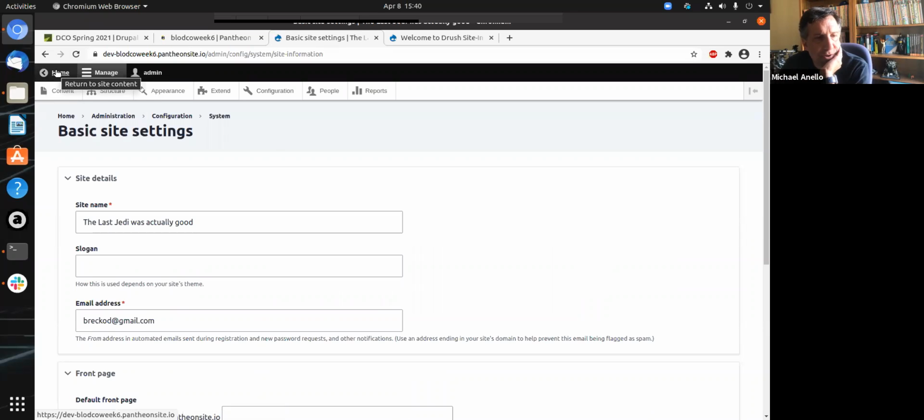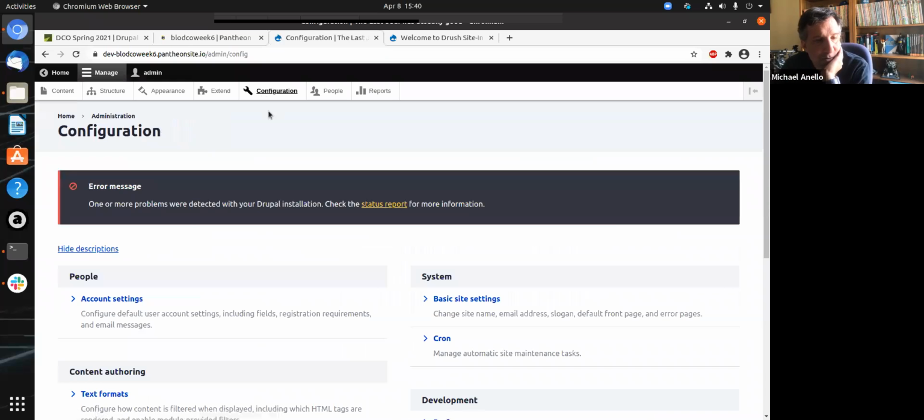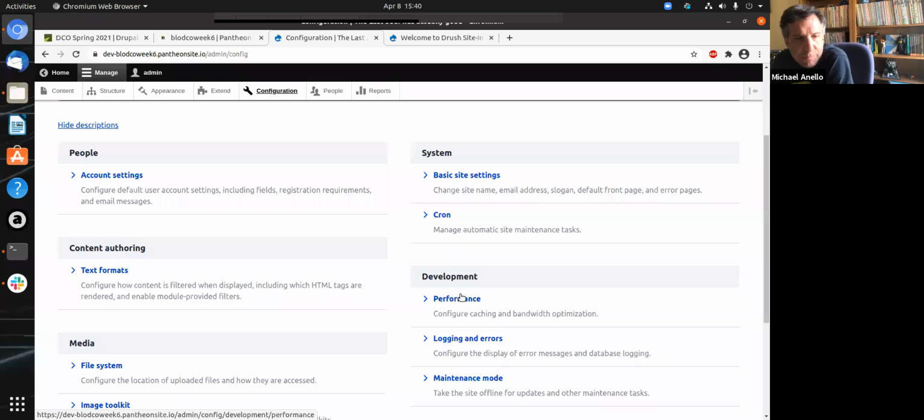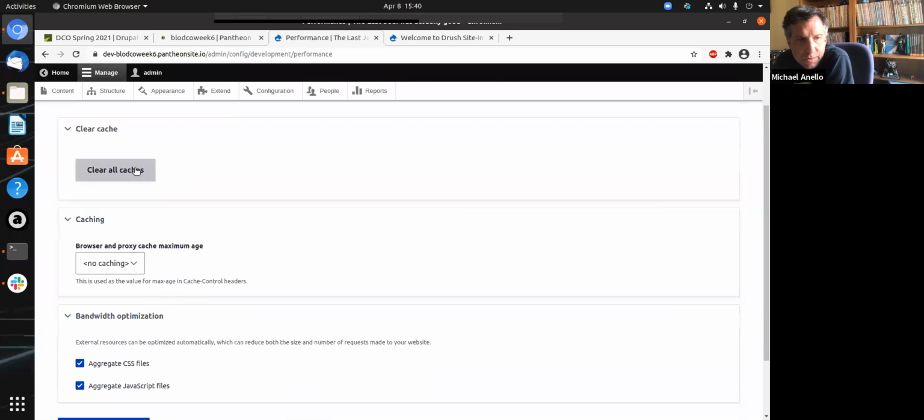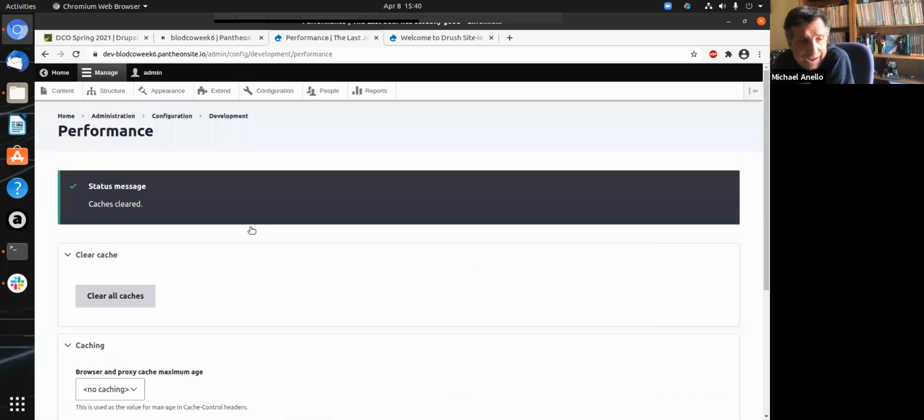All right, let's go to configuration. God, maybe it doesn't like your site title. Maybe it really disagrees with you. Go to under development on the right, there's a performance tab. Go to performance. And clear caches from here as well. It should be the same, and I don't know what caches would have to do with this.